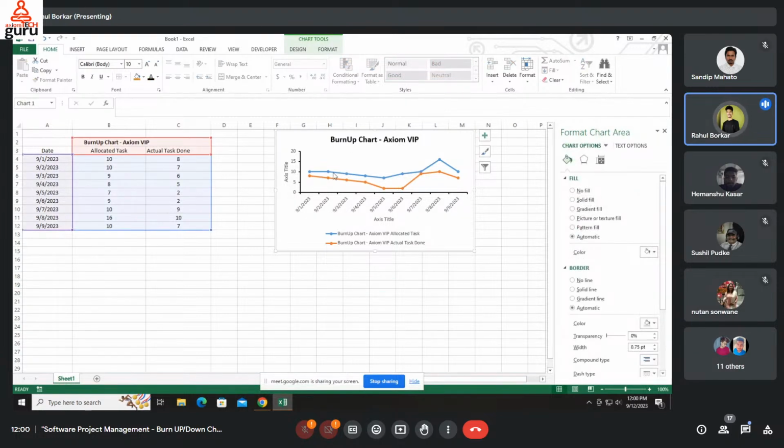By using this chart, we can analyze the performance, how much task is completed and how much we allocated. Here are the indicators for the burn up chart, for the Axiom VIP project: how much allocated task and how much actual task is done. By using this, we can analyze with the burn up chart.